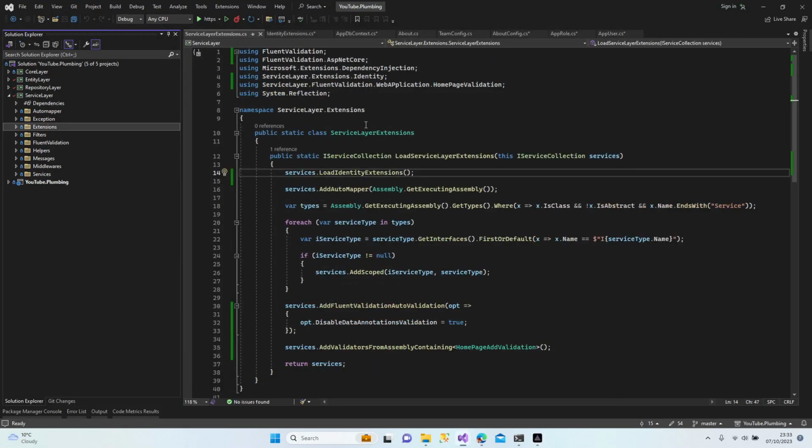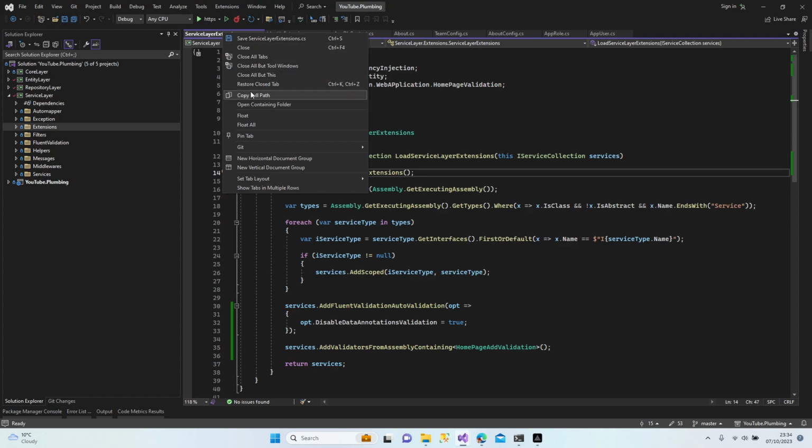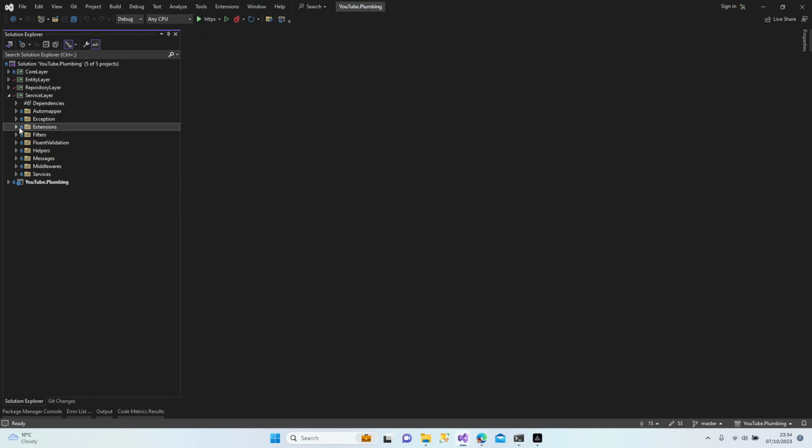Let's continue where we left off in the previous lesson. We did our configurations for our identity service, identity library, and we're going to start our controller now. Close all tabs. Let's start with the controllers.